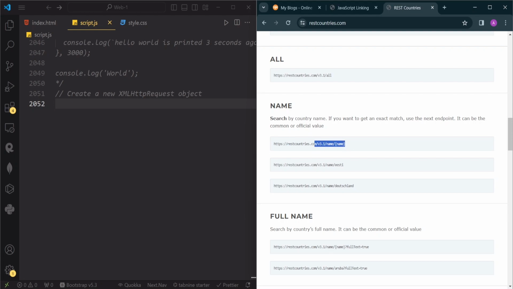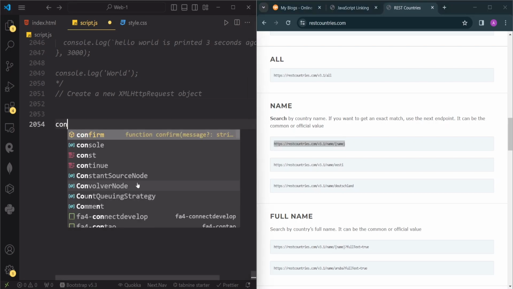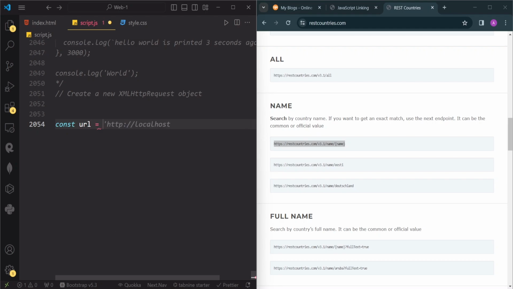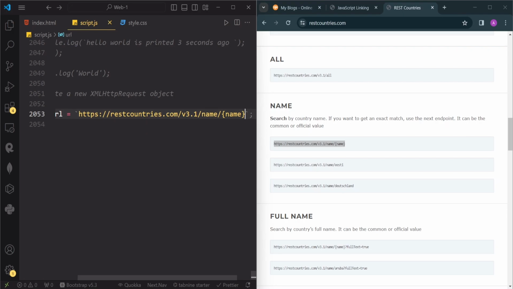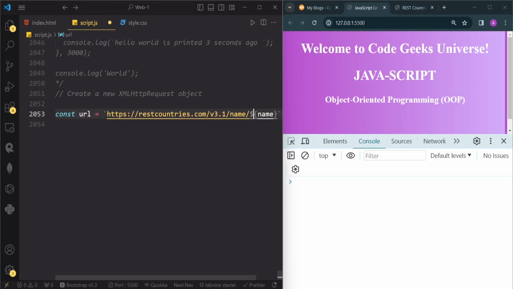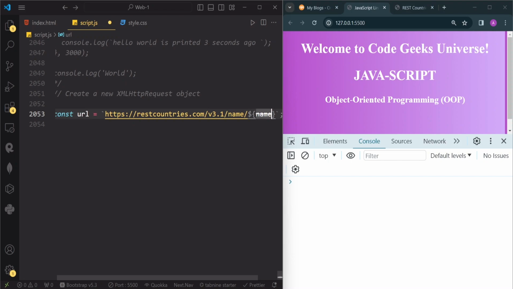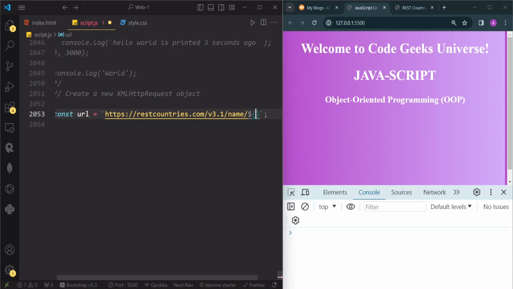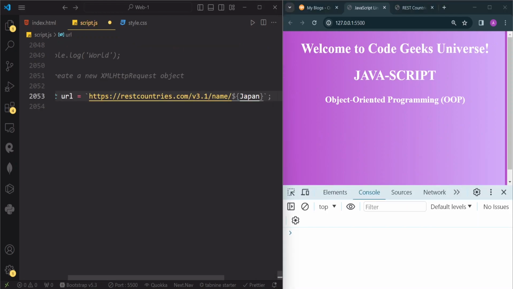So I want you to copy this endpoint and paste it here. const URL is equal to, then backticks, and here we are going to paste our endpoint like this. Now here, instead of this name, we are going to write the country name of which we want to display data on our web page. For example, we can write Japan.